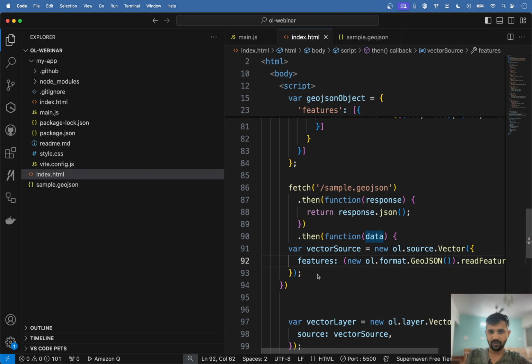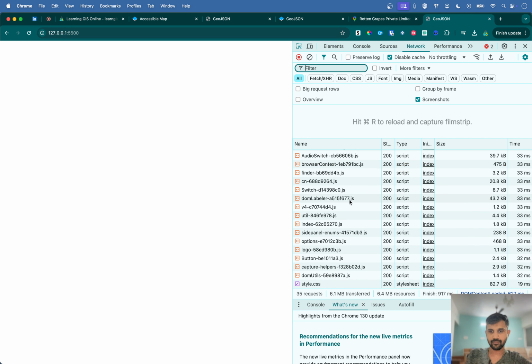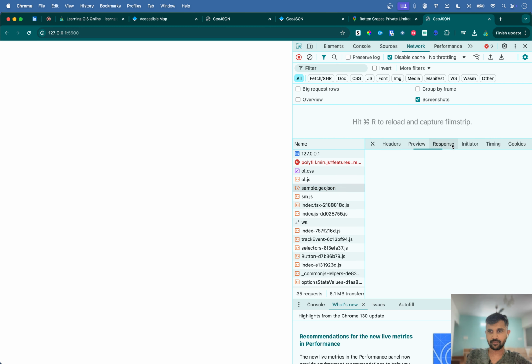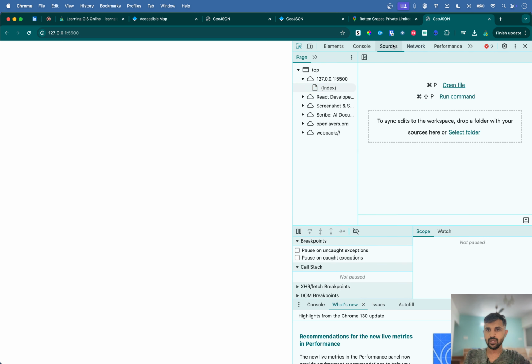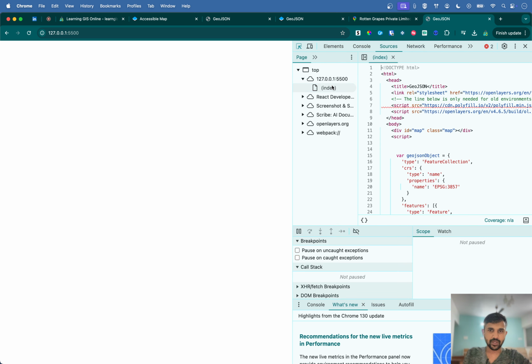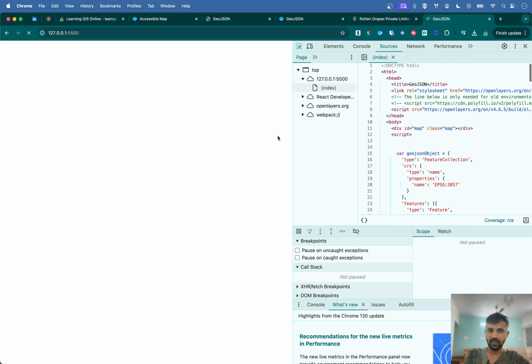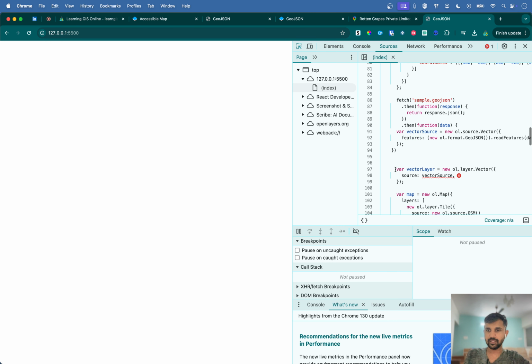Let me check what's going on. So you can see that we are getting the data. So I think it's a good example for us to also debug and see what's going on. So let me just debug it.